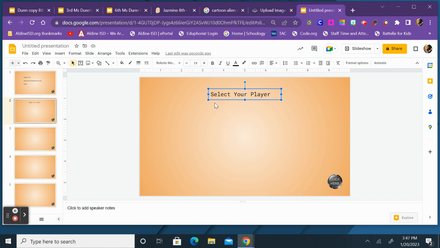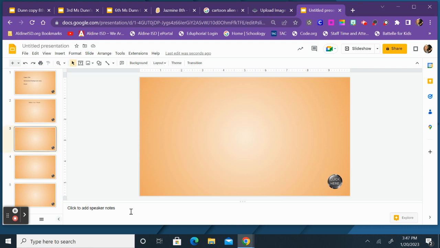So select your player. Now, when I did this in my game on Scratch, I did it as a sprite, and it would flash colors. You can think of things like that, and down here in your speaker notes, you can make that note. You might want to say, make the letters flash. Maybe different colors. Maybe you want to make them spin and stop.